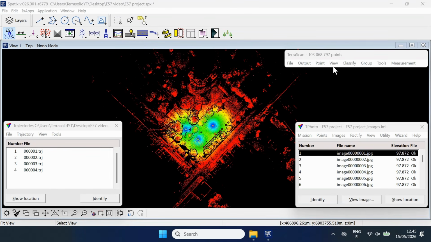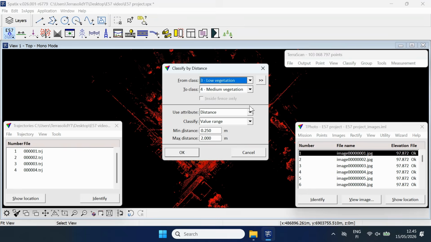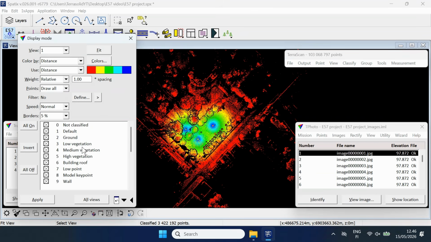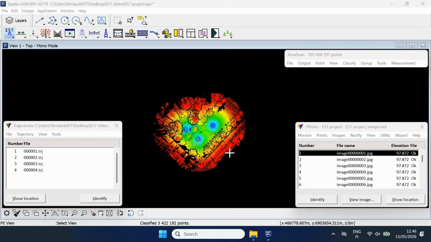Now I can classify points by distance. I classify distant points to noise class, which I'll delete later. I decided that the threshold is 40 meters for distant points. Now I hide the overlap points from the view, and as you can see, the distant points are not visible anymore.